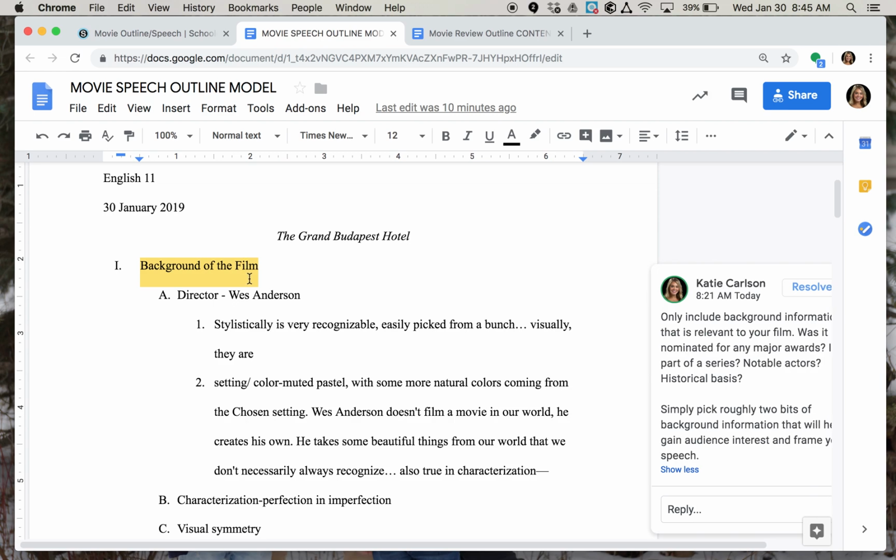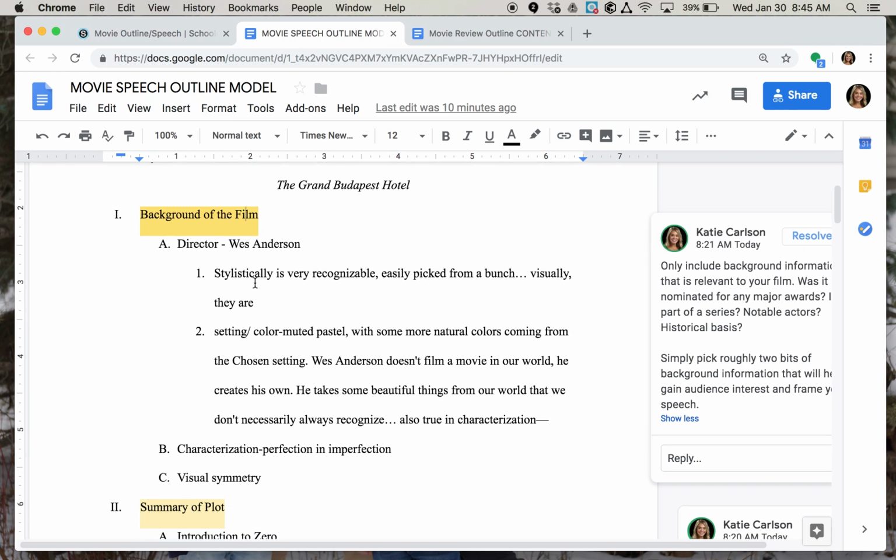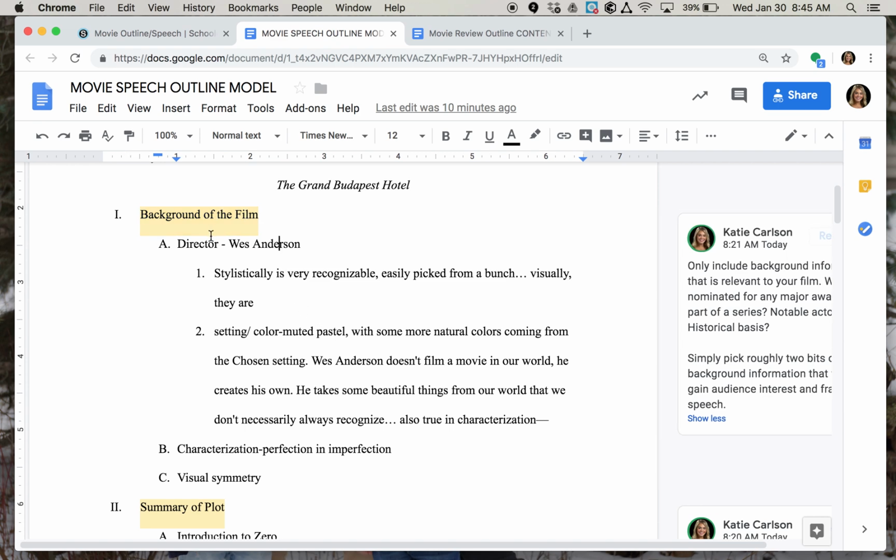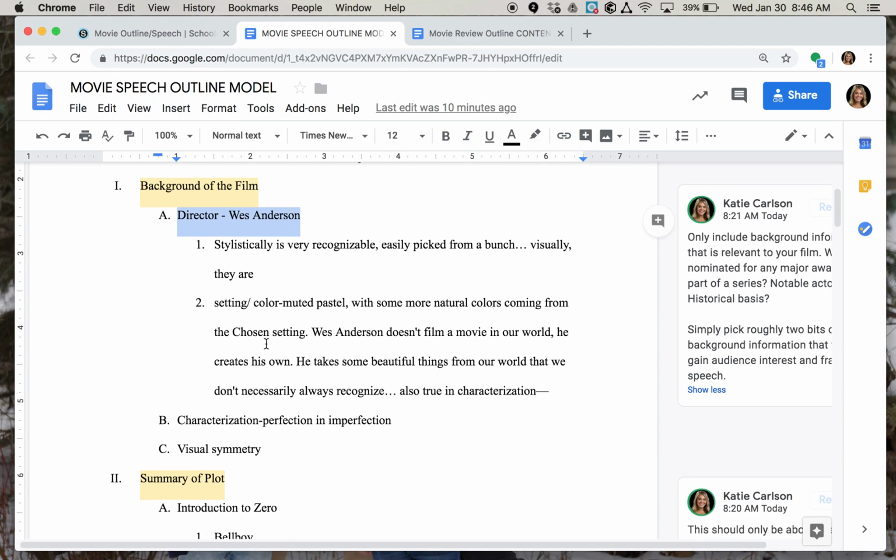The intro, we're going to have the background information on the film. I put some details here, so take a look at my note, but you're only going to include stuff that really, really matters for your film. For this particular film, the director, Wes Anderson, super important because he's got a very specific style, very specific way of doing things. So you need to know a little bit about him before you can know about the film itself. For you, it might be notable awards that it won. If it's part of a series, you should probably talk about what happened in the last film to give your audience a little bit of background information. You decide, but pick 2-ish things that really, really matter to give that background.